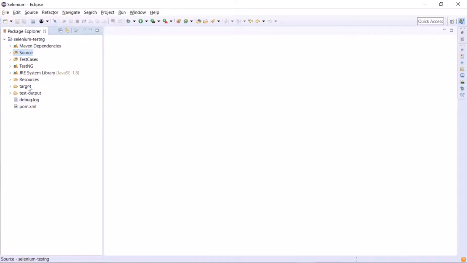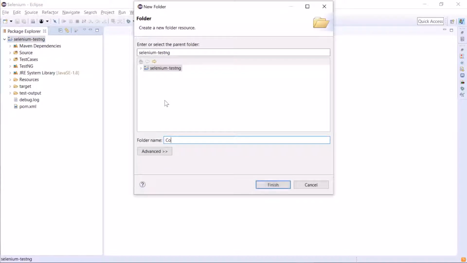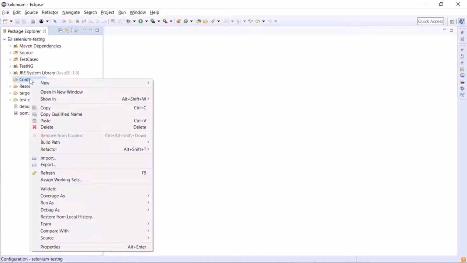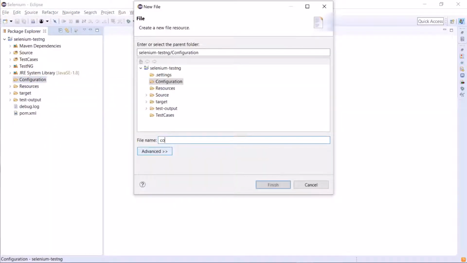So let's go to the project. First, I'm going to create a folder with the name configuration. And under this folder, I'll create my configuration properties file called config.setting.properties.